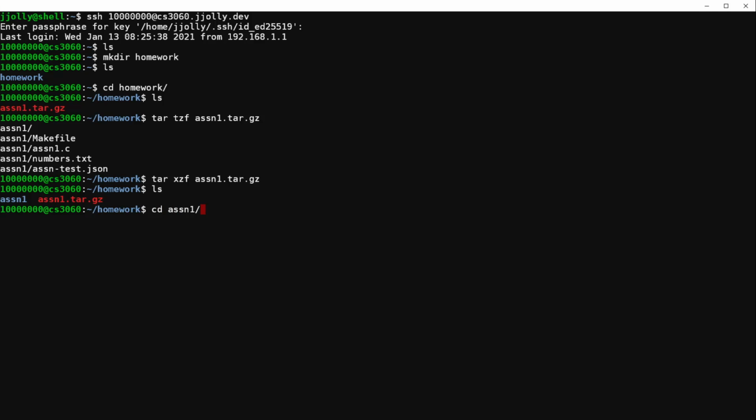Let's change into that directory and take a look at the files. These are the files that will typically be in the assignment tarballs. You have, of course, the source code file. You have support files such as this numbers.txt, which you can use to actually test your program. We have this make file. The make file is used to create your binary from your source code. And we also have a test file.